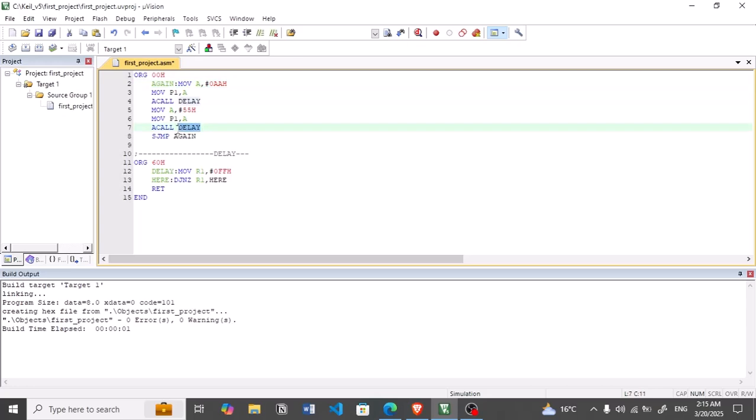After it I have to create the delay as well, so there is a subroutine for the delay. I have given it this name, and then I have to put it somewhere in the ROM. For that I have to give it some address. Let me put it at 60H, which will be the starting point for the delay subroutine. Giving it a name and then this colon. Let me give some value to R1: MOV R1, #0FFH, and then here is again a label. This is DJNZ, which is decrement and jump if not zero, R1 to here.